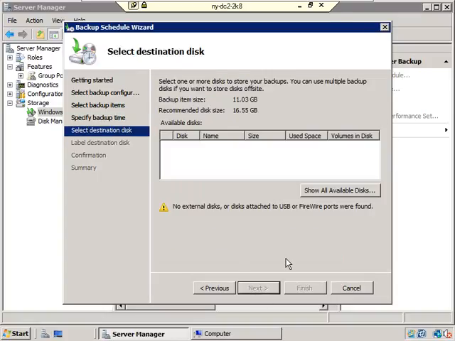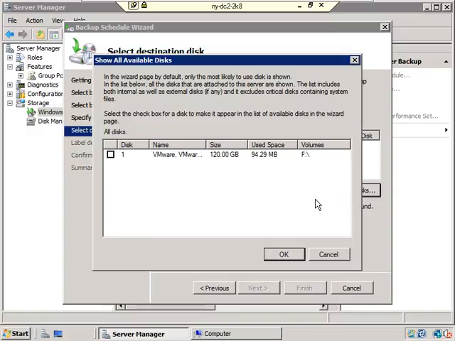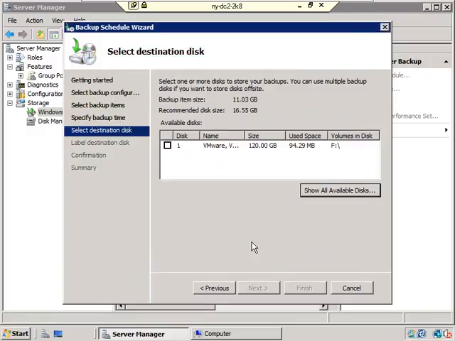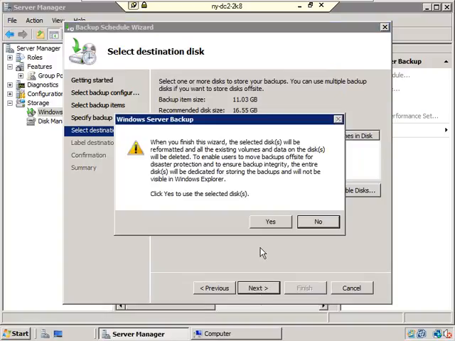We'll tell it next. And now we need to tell it where to store the backups. So let's click on Show All Available Disks. Here it's showing us the virtual disk that we have added to our machine. This is that 120 gigabyte drive that we just set up. So we'll put a check mark in that particular disk and tell it OK. All right, so we're good to go for this one. We're going to check mark that disk one more time here and tell it next. Now it's going to tell me that when I finish this wizard, the selected disk will be reformatted and all the existing volumes and data on the disk will be deleted. Well, okay, that's fine. There's nothing on it anyway right now, so no worries there.